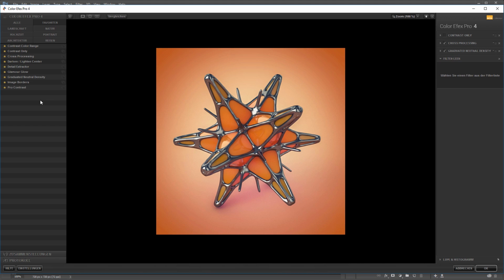Next filter. Darken, lighten center. So I don't really need it here because we made the vignette already with our background here, so I override it with the Pro Contrast. Let's see what we get here. No. Oh, yeah. Ooh, nice.